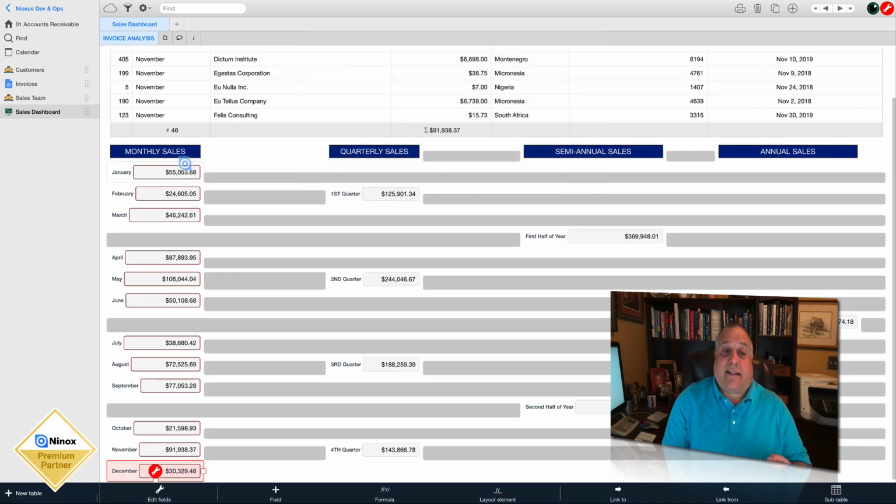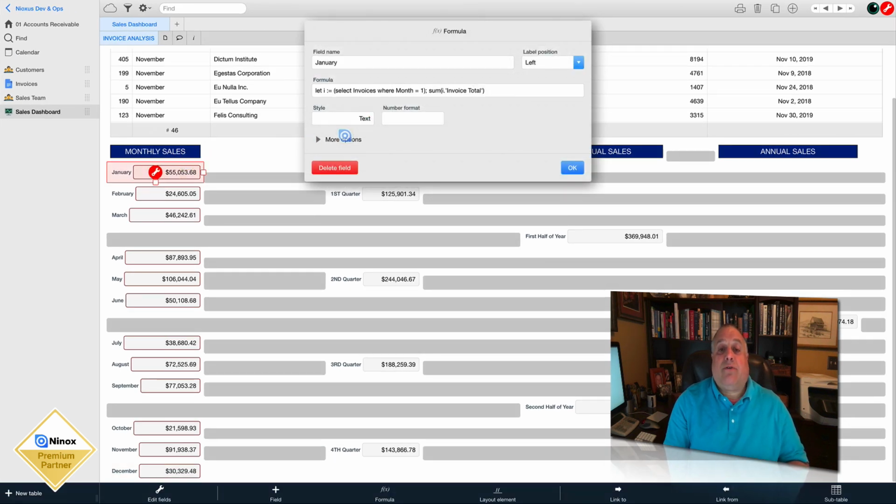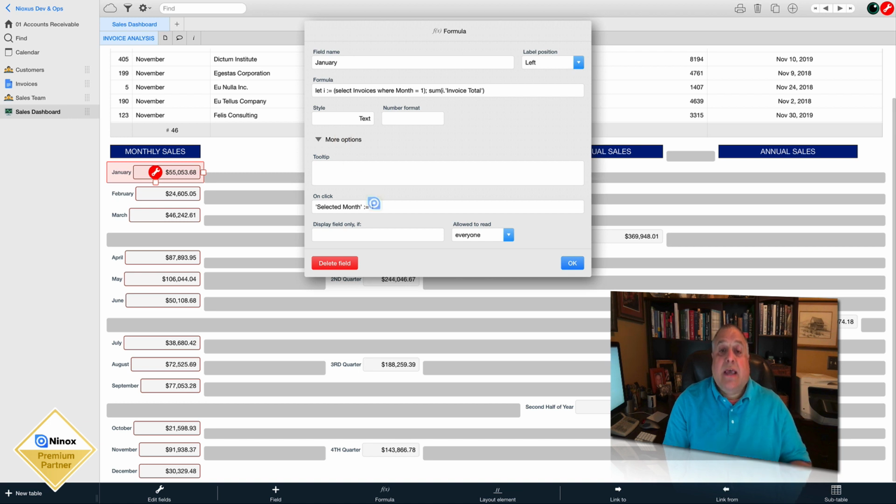But how did we get the hotspot? Let's go to more options to reveal this brand new field, this brand new parameter called on-click. And we see it right here. The on-click parameter allows us to assign not only a calculation to a formula, but an action to a formula. Formulas themselves have now become triggers.